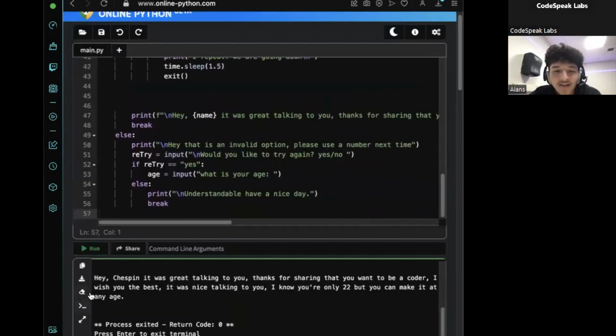So now it ends the code by saying, hey Chespin, it was great talking to you. Thanks for sharing that you want to be a coder. I wish you the best. It was nice talking to you. I know you're only 22, but you can make it at any age. Whether you're 5, 10, 20, maybe even 40 or 50, you can be a coder at any age.